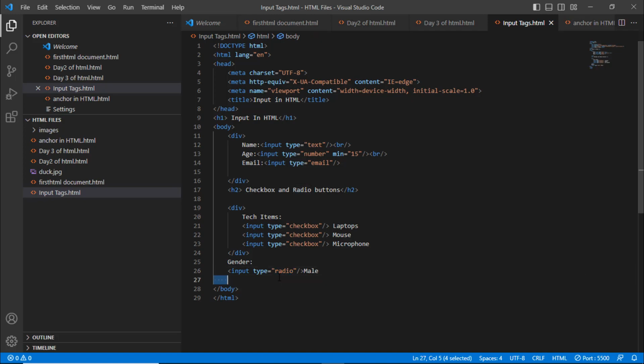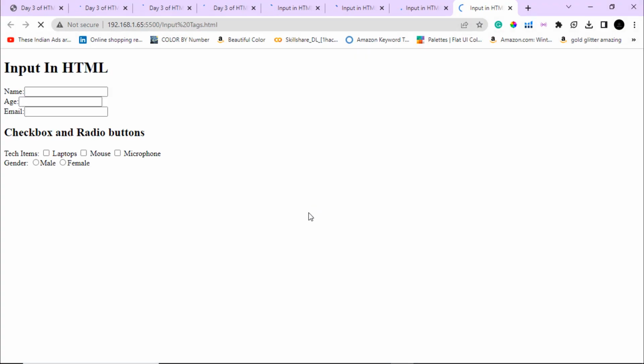Similarly we are going to copy this and paste it and similarly name it female. So if we take a look at this in the live server, we can see that we get this male and female box, but here is an issue, and the issue is that both of these are clickable, and we don't want that. Whenever we click one of the radio buttons, we want the other one to automatically get unclicked.